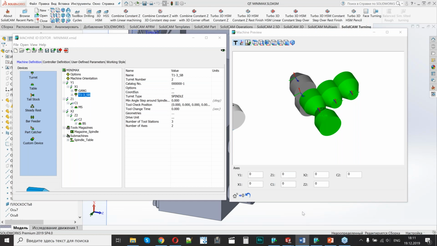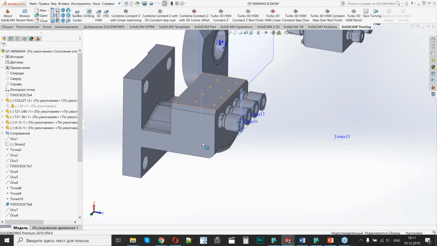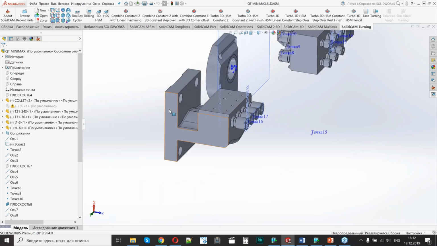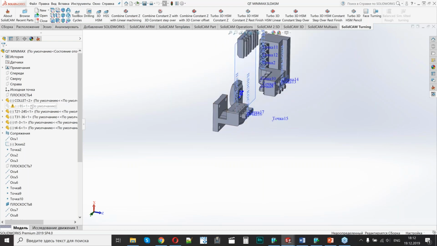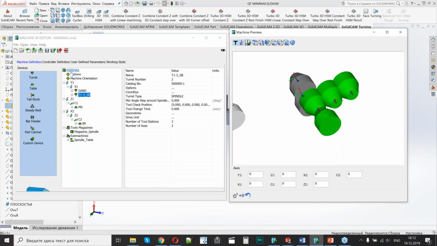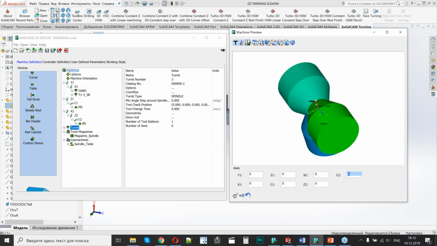So the last tool block which we have to create is this tool block. It's the most simple, I think, because it doesn't have any linear axis. It is just attached to the machine envelope, and the subspindle moves around. So I will just add a tool turret, right under the name of the machine.